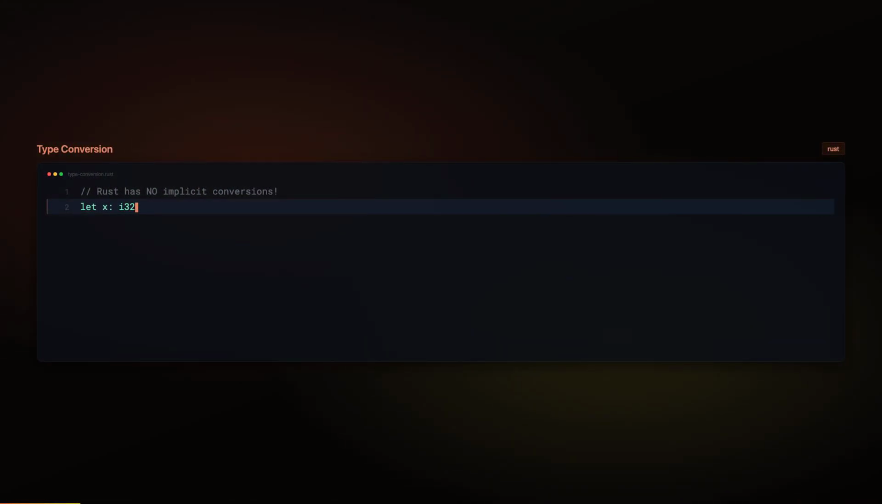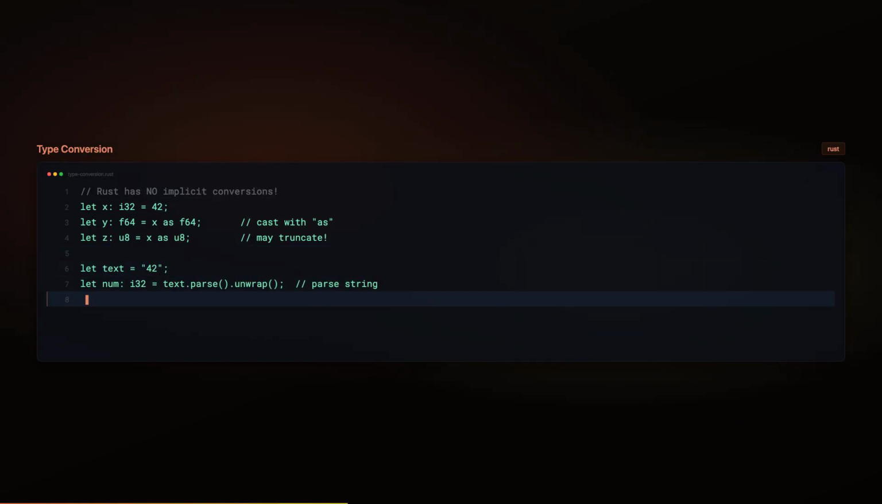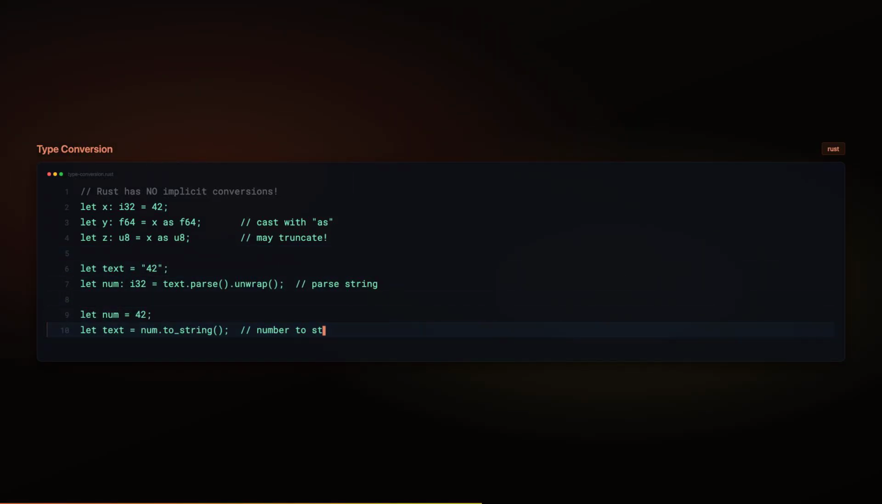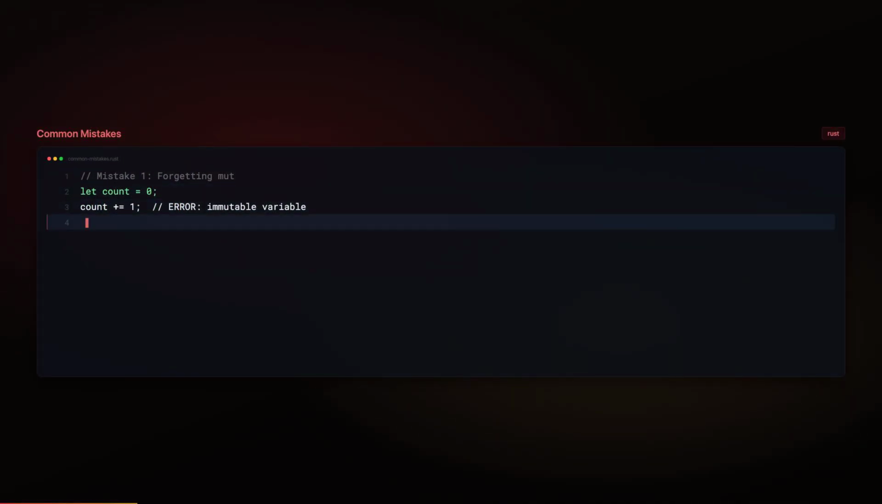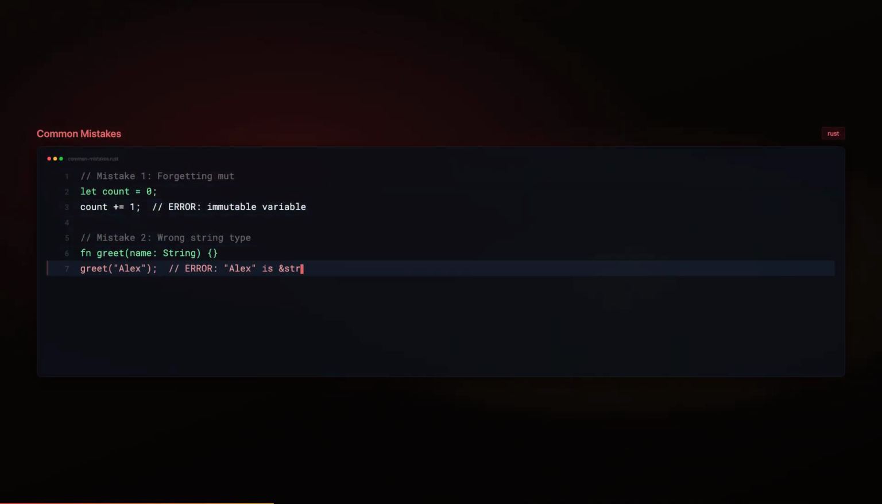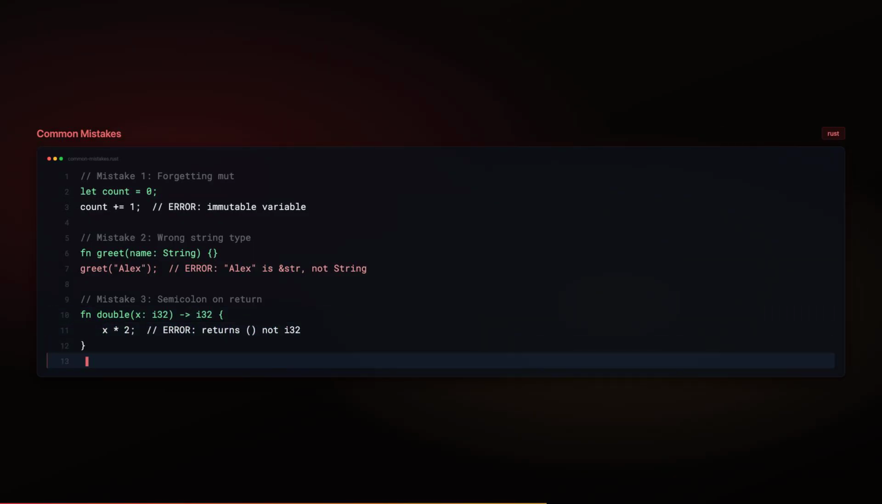Rust does not do implicit type conversion. You must use as for casting between numeric types, parse for string to number, and to_string for number to string. The compiler forces you to be explicit. Common mistakes include forgetting mut when you need to change a variable, passing a string literal where a capital S String is expected, and adding a semicolon to the return expression of a function.